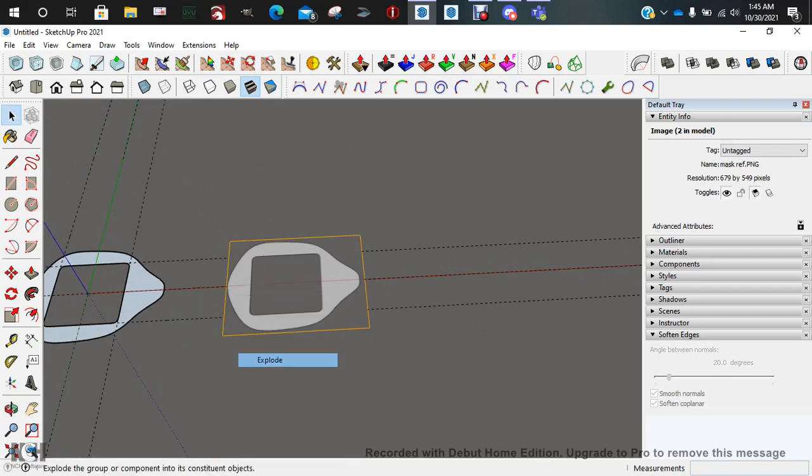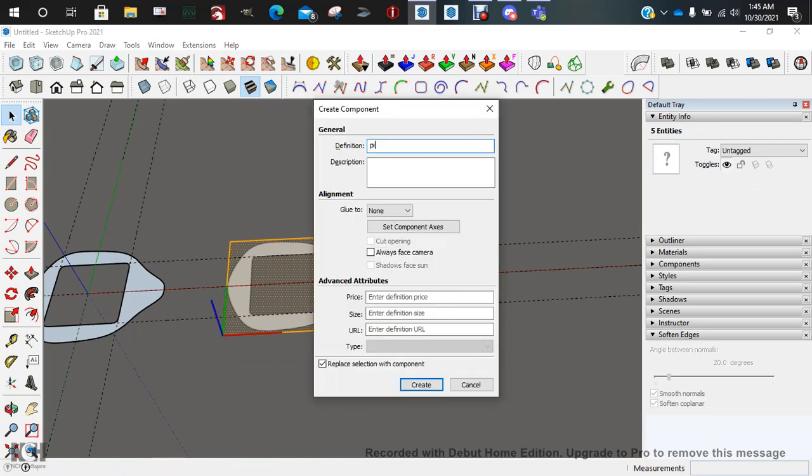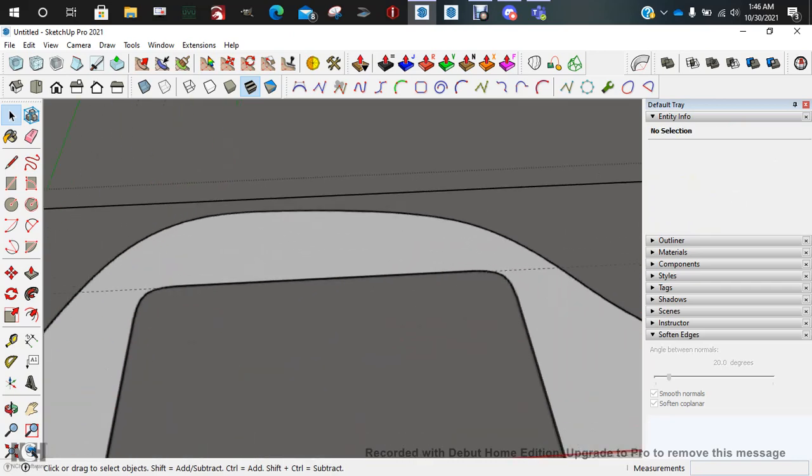I'm going to explode this, and then I'm going to recreate it as a component, and it's just going to be called picture. The reason why I want to do this is because if you scale on the outside of this with the tape measure tool and resize the model, it's going to resize everything, and I don't want to do that. I just want to resize inside the model.